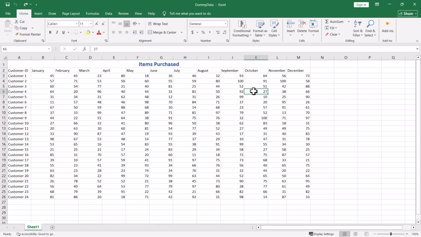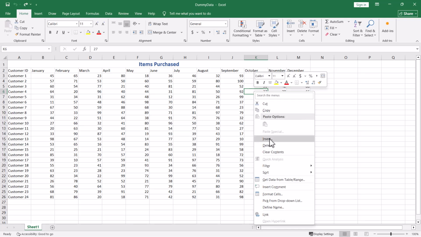So if I want to get rid of the 27 without going through all that hoopla, I can just delete it right here by using my delete key on my keyboard. It's gone. But if I know my data, I understand what's happening, I can then use that context menu of insert.